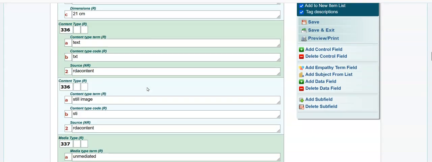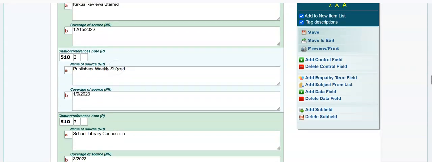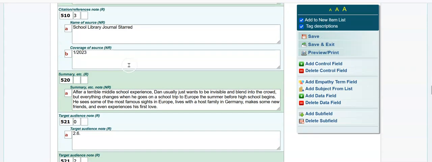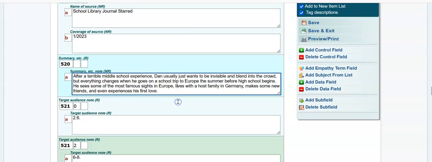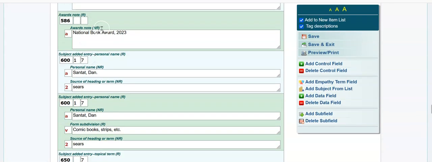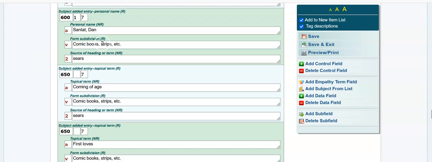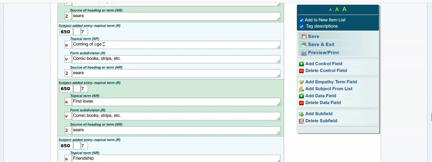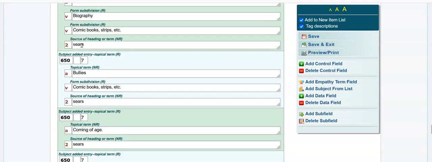So let's see what this book is about. I'm going down. I see a lot of 510s. It's been reviewed everywhere. Wow. There's a 520. Great. Summary statement. Perfect. 526 Accelerated Reader, National Book Award. Then this is treating Dan Santat as a subject. That's what the 600 is. Comic books, etc. Coming of age, that's a subject heading. First loves, friendship, middle school students.